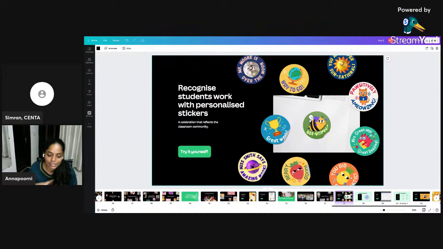I remember the stars and the smileys that we used to get during school, and the amount of difference that would make. It would make our day if we had a star or a smiley from our favorite teacher, and that subject would become favorite and that chapter would become favorite just because we got that.